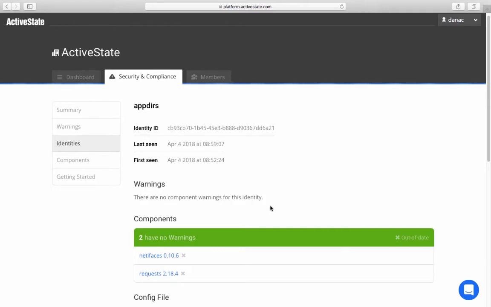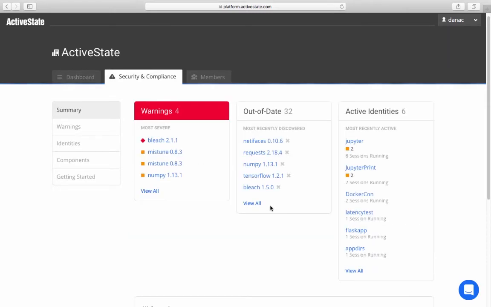Now, whenever an application is run, the interpreter plugin will scan all of its packages at startup and send metadata like the name of the package or the version number or the type of license up to the ActiveState platform so you can track what's currently being run. Here's all of our applications currently being run here.